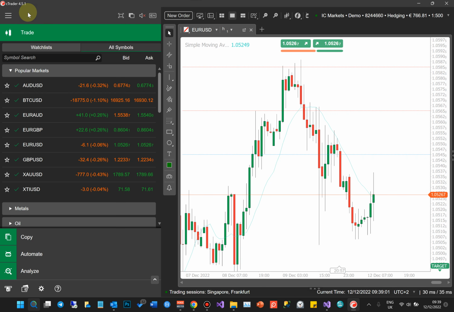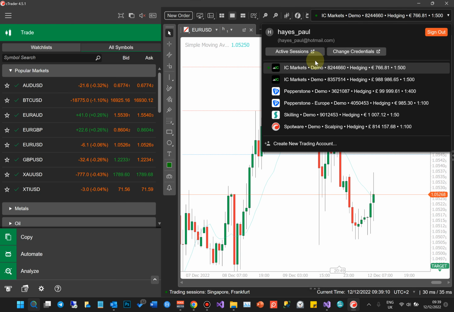So now I have installed cTrader 4.51. To change the broker, I've registered with various brokers. You go to the top right-hand side of the screen and you select here. This will give you a drop-down list of all the brokers that I've signed up with. These are all demo accounts. So if I want to connect to Skilling, I select Skilling.